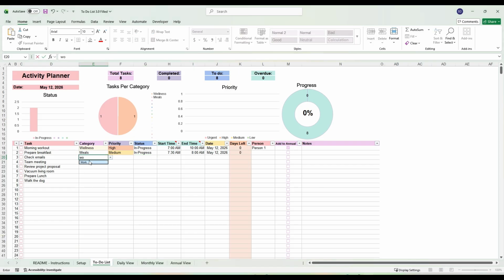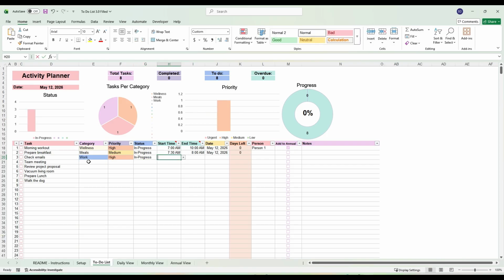You can also assign a date, start time, and end time if it's something you've scheduled. This allows the spreadsheet to update your planner views correctly. If you're time blocking your day, this is where that becomes really useful.